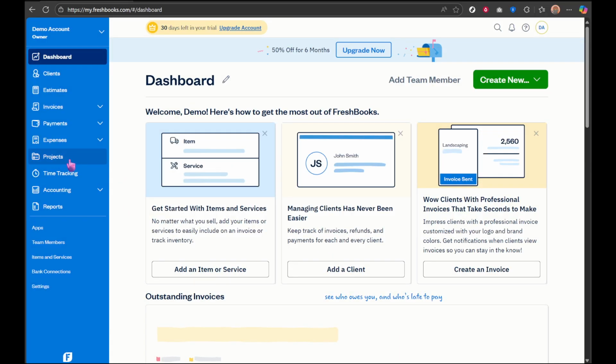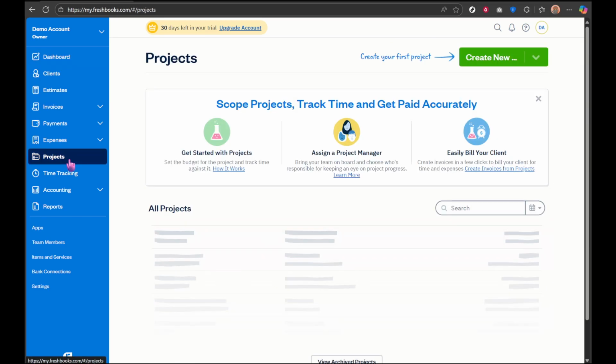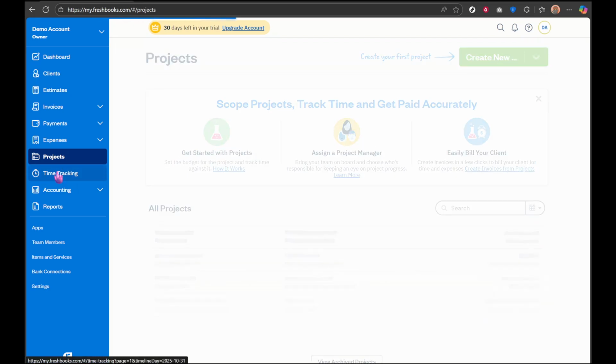FreshBooks offers a built-in timer which you can use to track time as you work. Alternatively, if you prefer, you can log time manually for specific clients and services. An added bonus is the Chrome Time Tracker extension, which can enhance your time tracking efficiency.